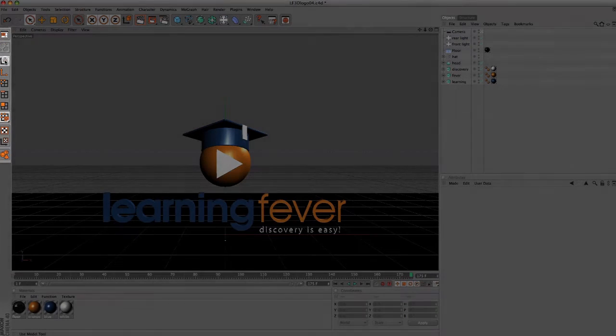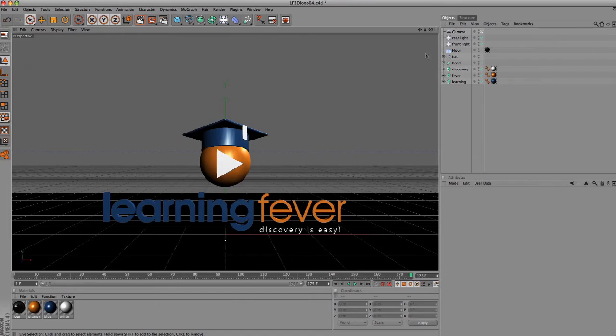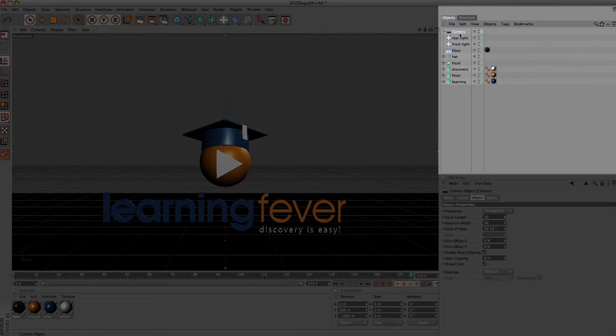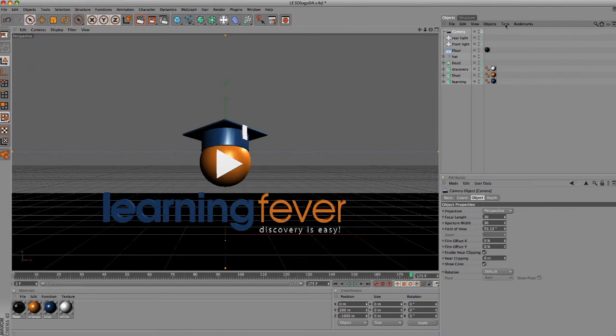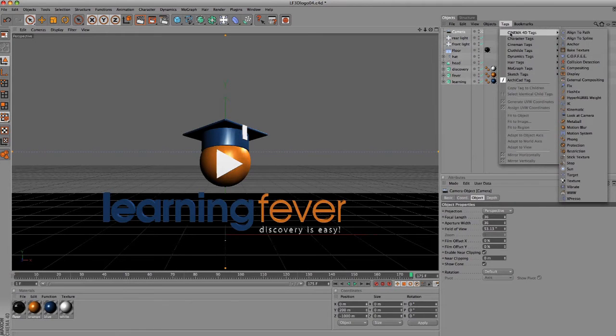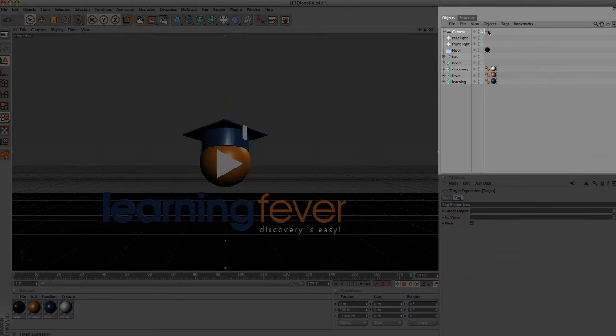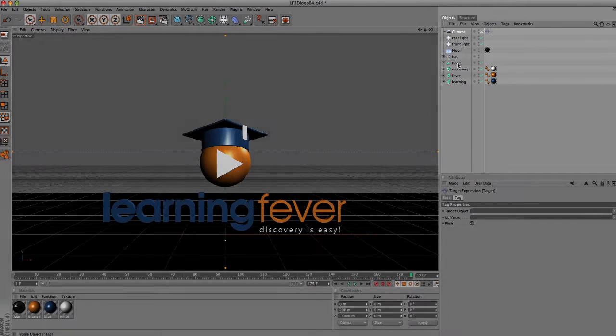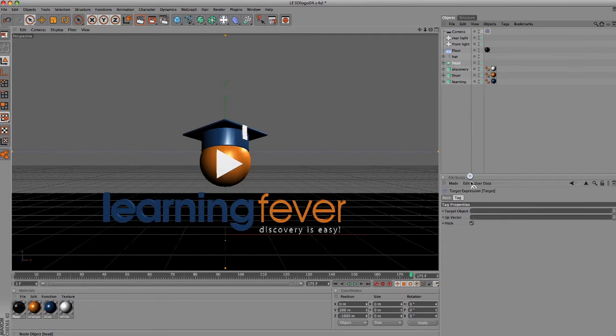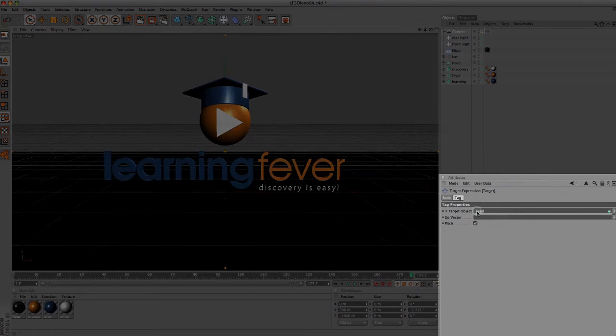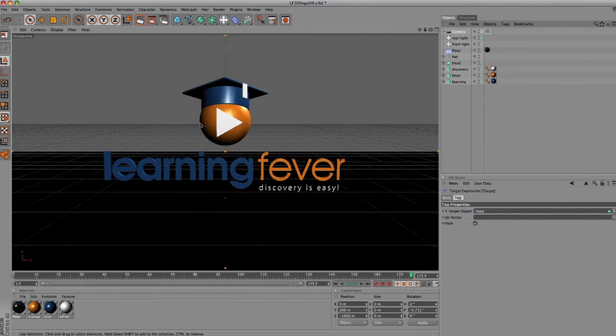Go back to the Use Model tool and select Camera in the Objects Manager. Go to the Tags menu, Cinema 4D Tags, and scroll down to Target. Now with the target icon highlighted, drag the head object into the Attributes Manager and drop it on the Target Object field. And you can see now that the camera is targeting the head axis.